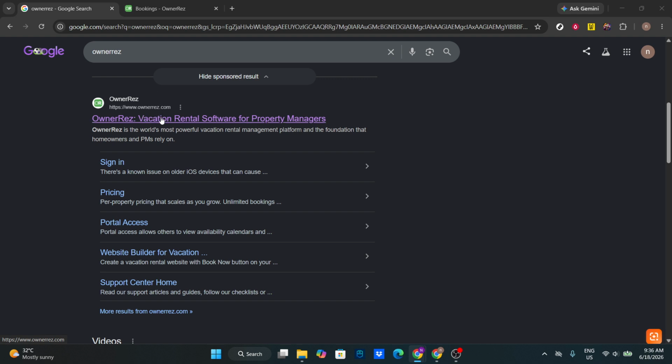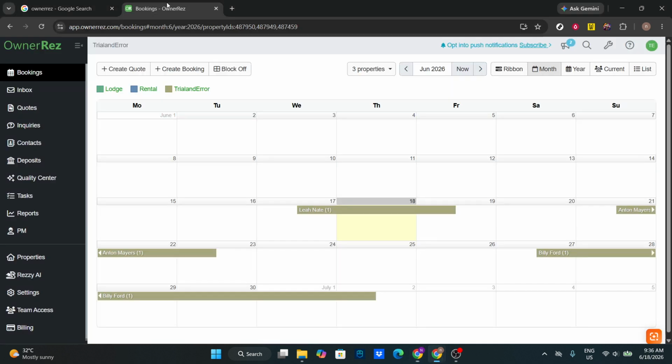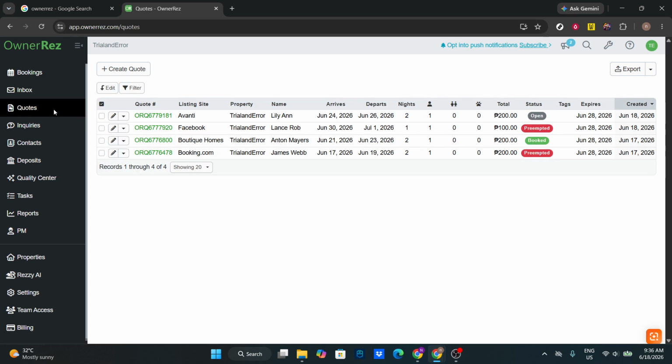Start by going to Ownerrez and signing into your account if you are not already logged in. Once you're inside the platform, look over to the left-hand side of the screen. This is where you'll find the main navigation menu, and that's where you'll access the quote section. From that left side menu, click on Quote. This will take you to the area where your existing quotes are listed.